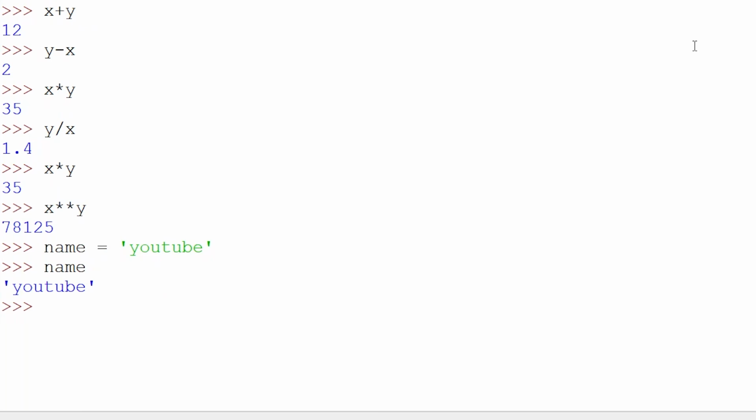Now in the previous video we have seen that we can add two strings using the plus operator. So can we add a variable and a string? Let's try. Let's say name equals name plus video, and when I press enter, it says YouTube video, which is right. Now can we add two variables which are both string values?